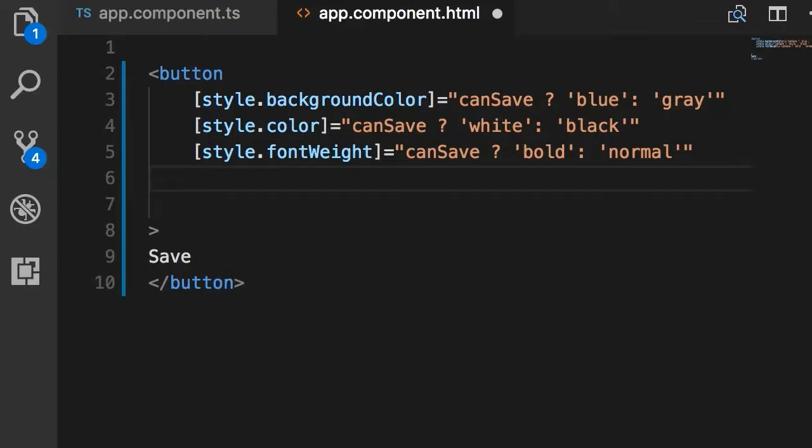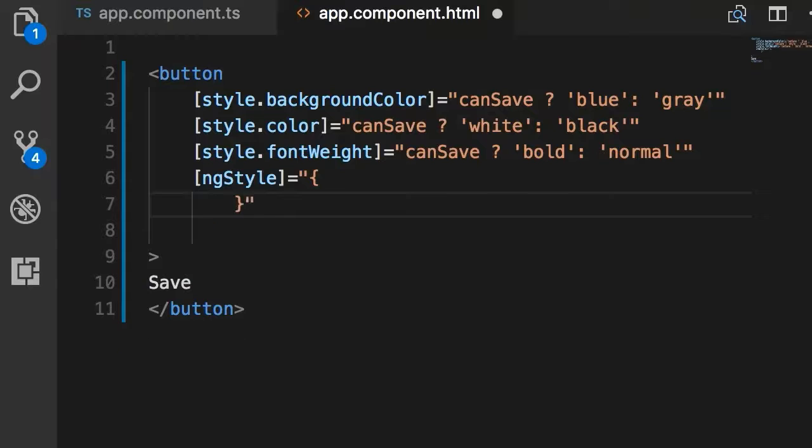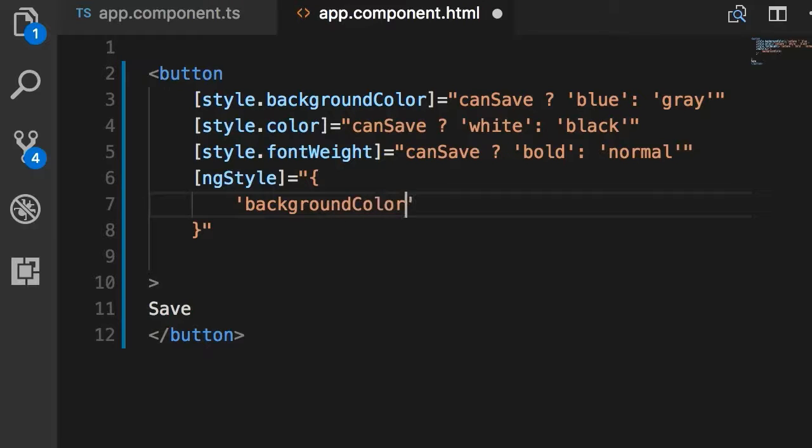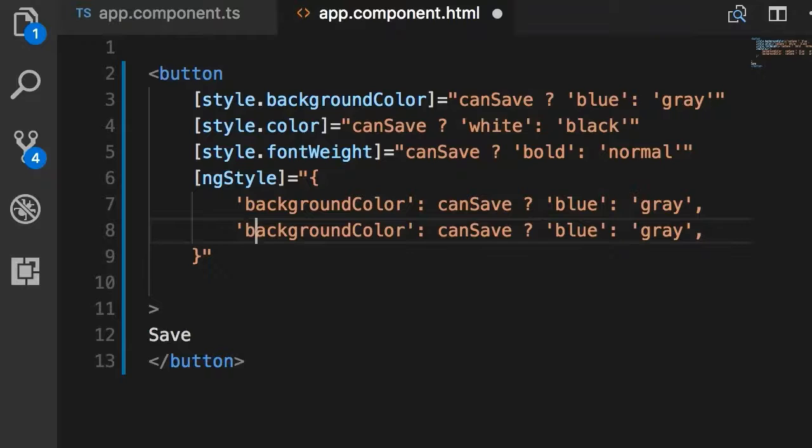Once again, we use property binding syntax and bind ngStyle to an expression. And here we're going to have an object. In this object, we're going to have one or more key-value pairs. Each key represents a CSS style. So we put it in quotes just like before, backgroundColor. And then for the value, we use the same value we had in the style binding. So if canSave is true, we're going to use blue. Otherwise, we're going to use gray. Now, similarly, we can have another key-value pair here. So color is going to be white or black.